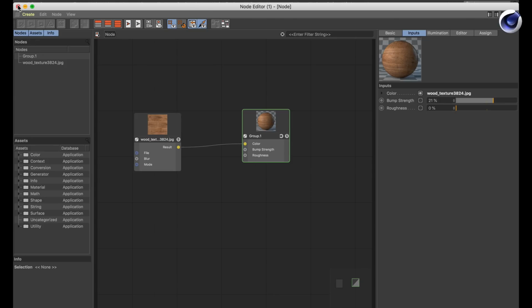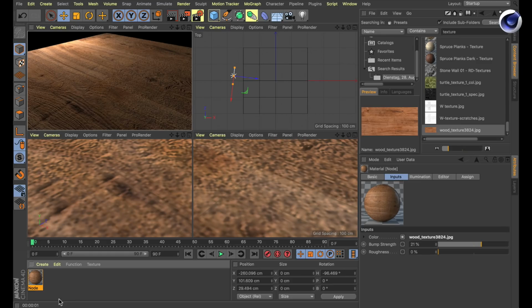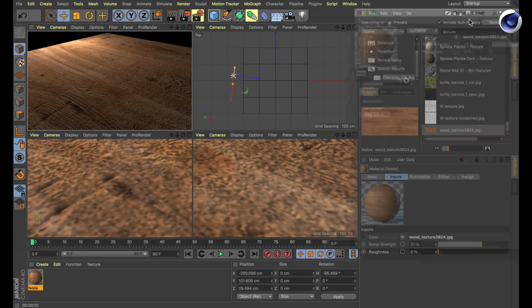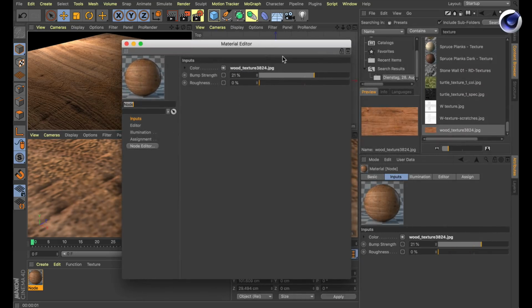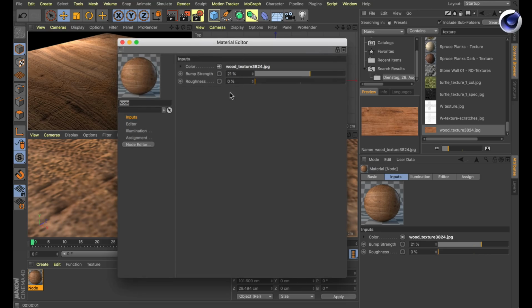So let's close the node editor again, and let's double click the node material here. Oh, sorry. This opened up on the other screen again. And you see that now this interface of that node is exposed to the material editor. And now you can add an image here or adjust the bump strength or the roughness.